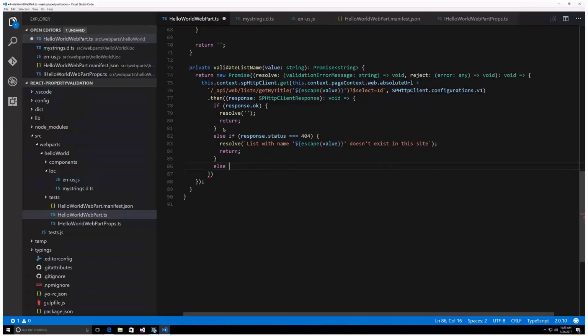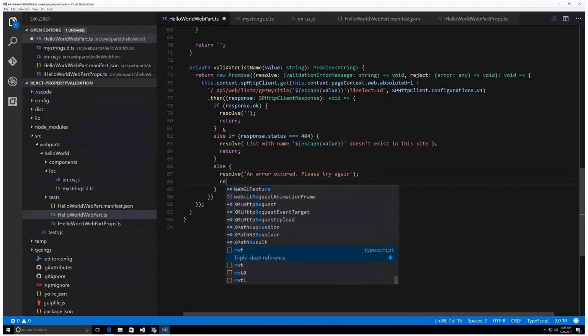The API will be blocked, throttled, everything, right? So we could just get some other error. So we will just say else, and here we will say resolve an error occurred. Please try again, right? Because that error here doesn't have anything to do with the value that we provided. It's just error calling the API, right? And here we'll return that as well.